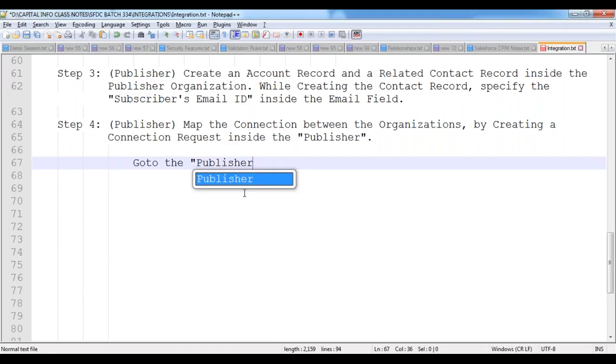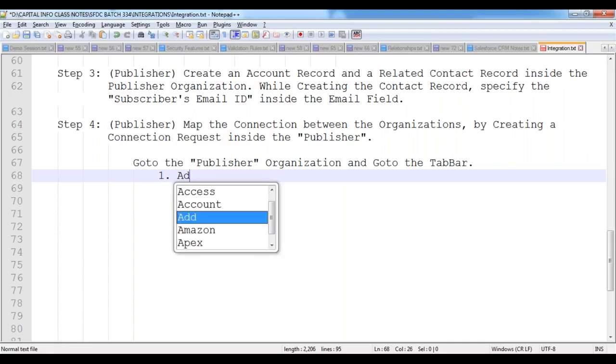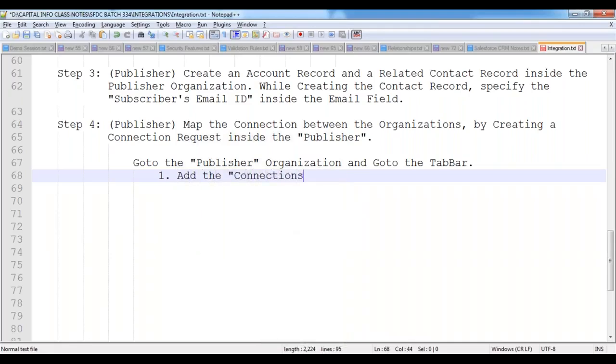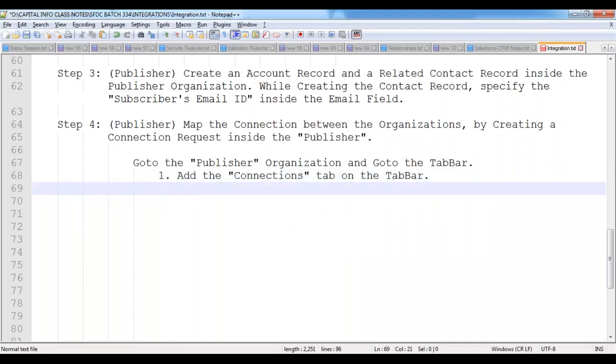Okay. Now, in this case, go to the publisher organization and go to the tab bar. Add the connections tab on the tab bar. So why this connections tab? The connections tab is used to establish the secured channel between the two organizations. Now, add that connections tab onto the tab bar.